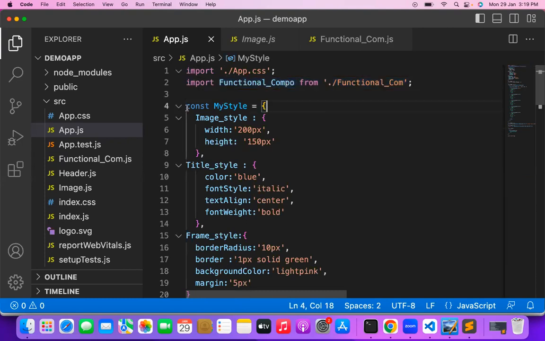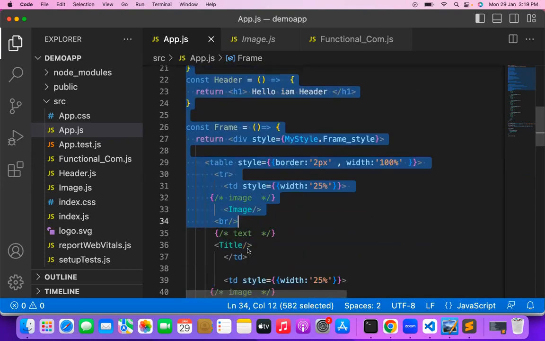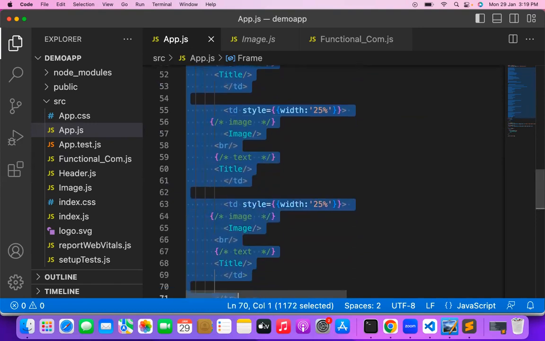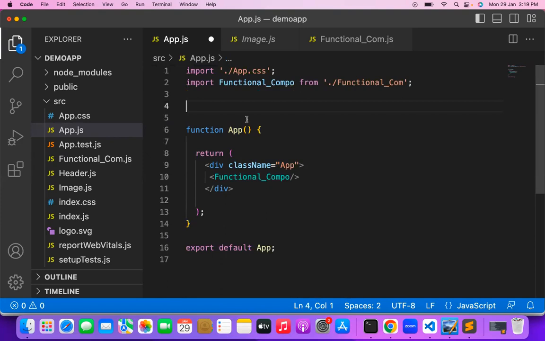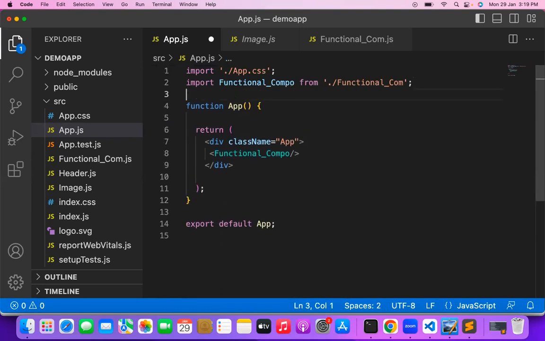So can I switch off all this? Or you can delete it. It is not required. Now you can delete it. That is the previous program, I'm just deleting that. And this is the functional component.